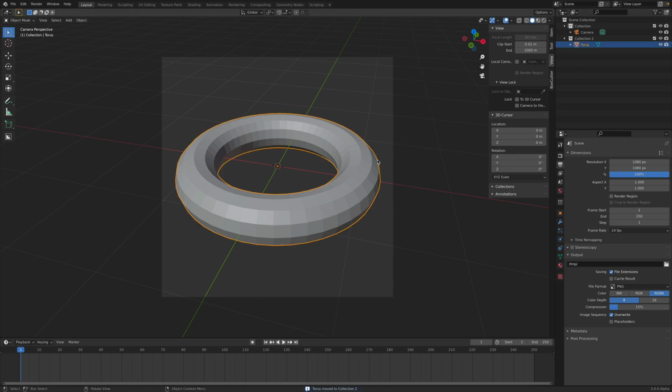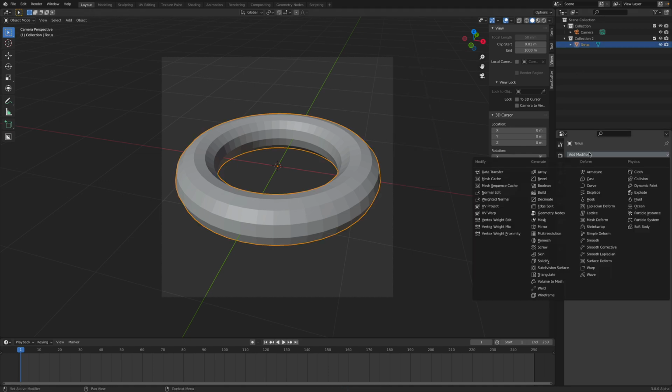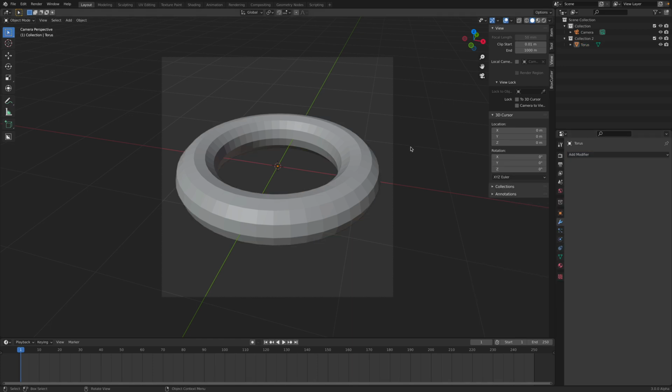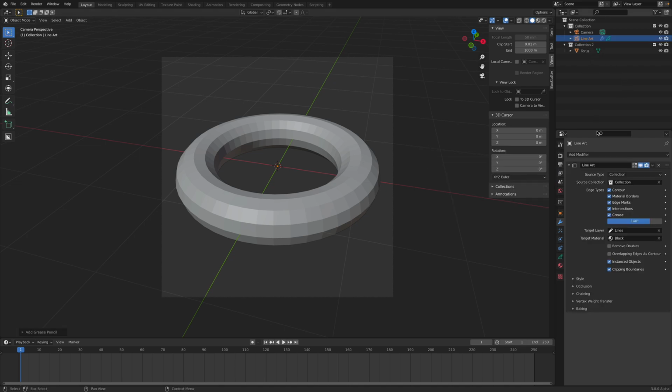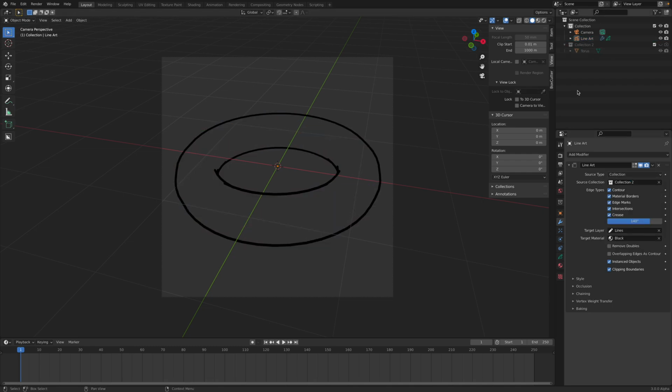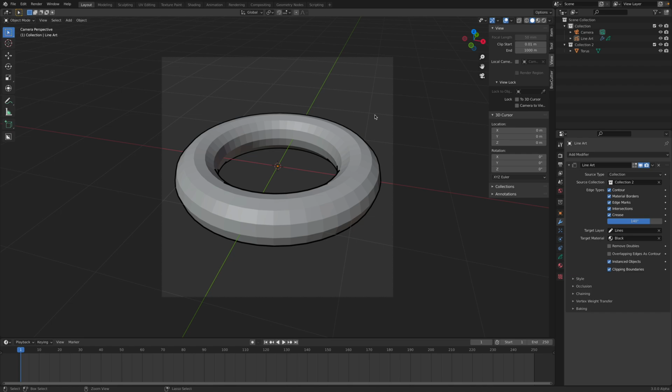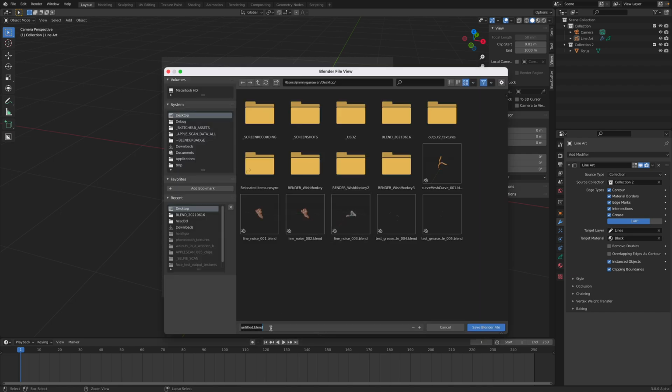And then we use line art, F3. Collection into line art, okay. So if we have the animations of the donut, the line art will follow. So line art, sparkles.